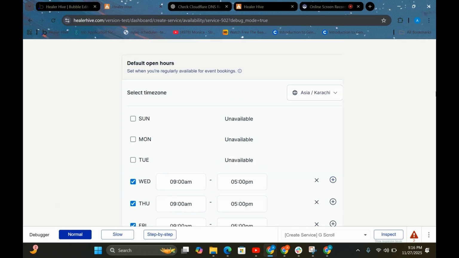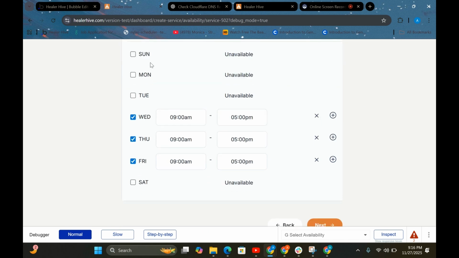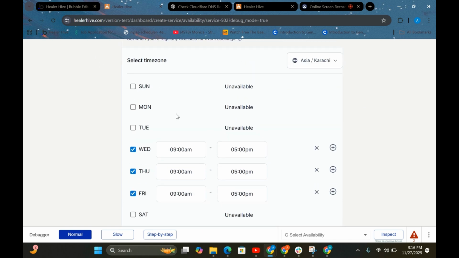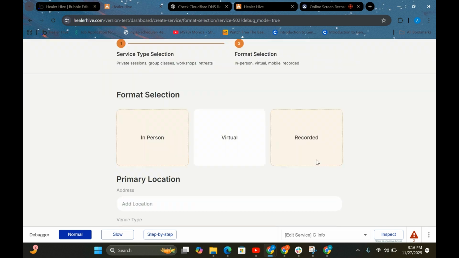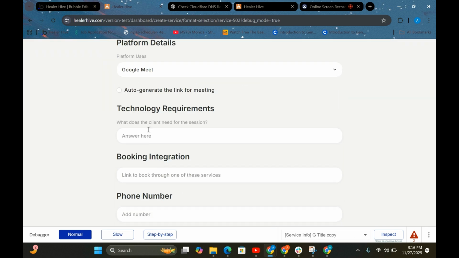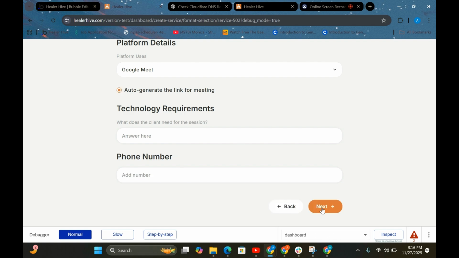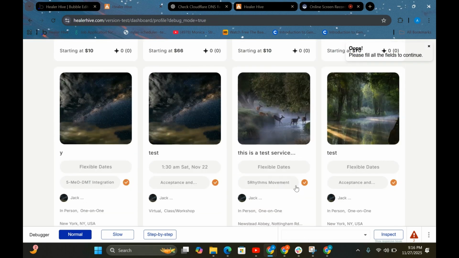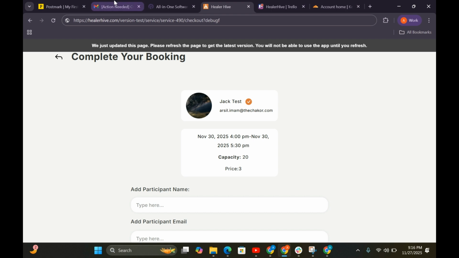That is why we need the edit permission on someone's calendar as well, because we're going to set the availability for those healers as well. Okay, so now I'm going to show you how I can book these and how this flow looks when someone comes to book it.